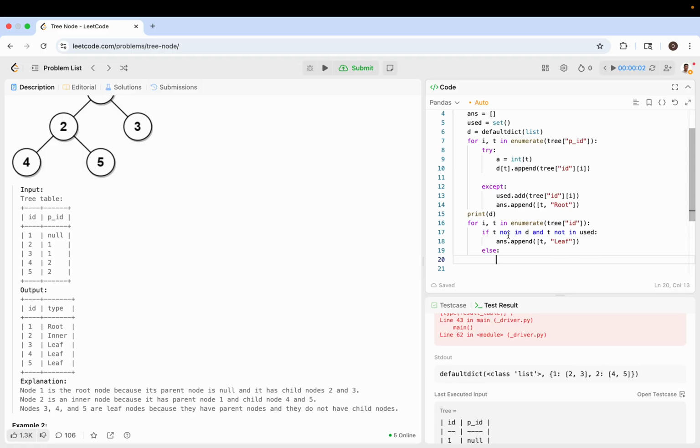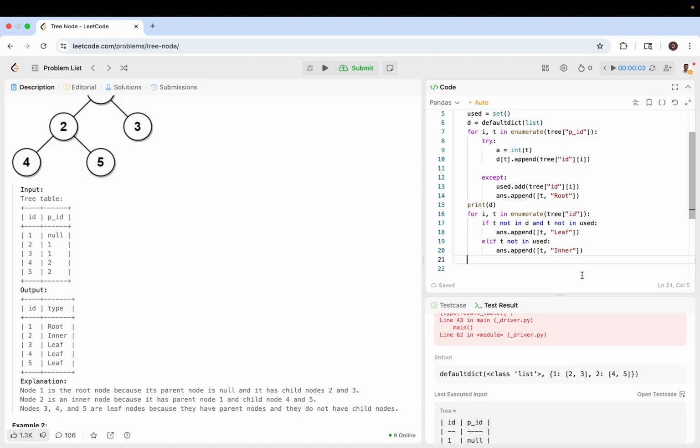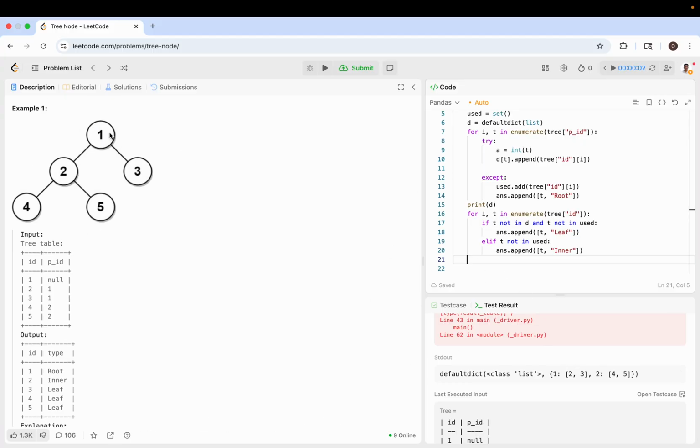Otherwise, if t is in D, so if t is not in used, to not duplicate the IDs in the result, then we're going to append t and it's going to be an inner node, because that's the definition, right? If it has a key in here, then it's automatically an inner node, because first of all, it has children and it's not the root node. So by definition, that has to be the inner node. So not leaf, not root is inner.